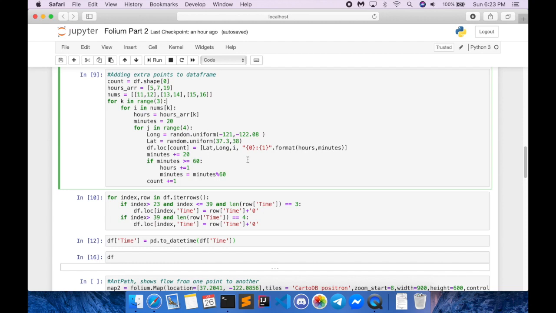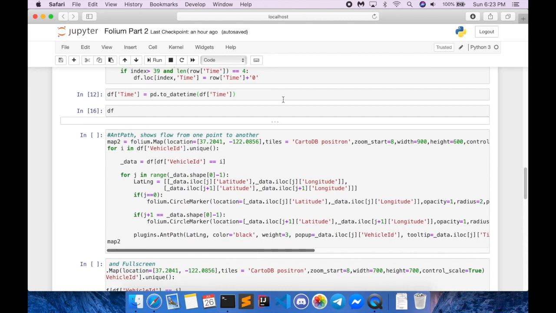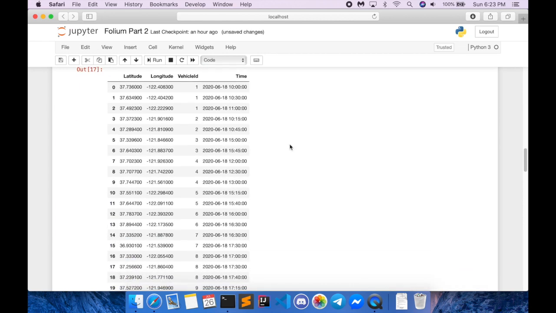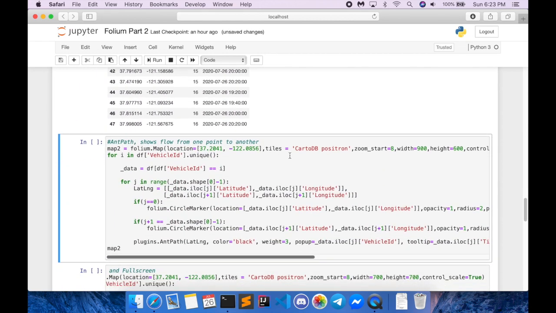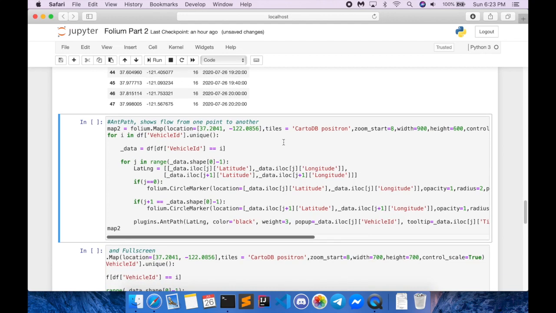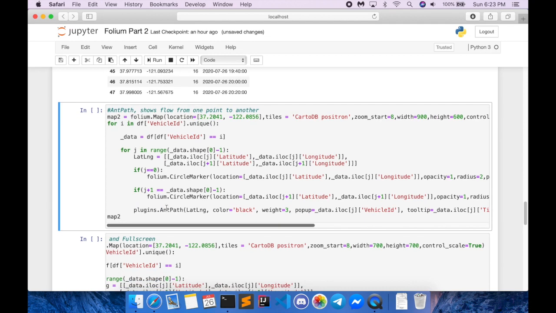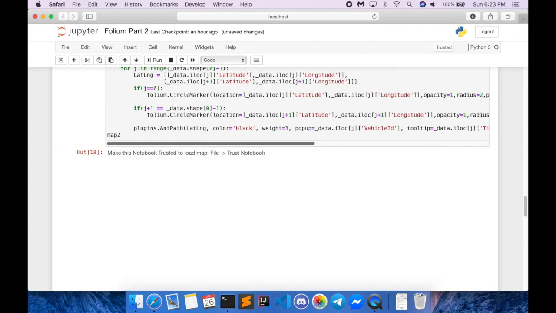Let's get started. So I went ahead and added some extra points to the data frame just so we could get some better visualizations, and now our data frame has roughly 47 points. So the first plugin I want to talk about was the Antpath. The Antpath is a good way of just showing the flow of your data from one point to another without having to specifically mark out the beginning or end. It works just like the polyline, but instead we do plugins.antpath instead of folium.polyline. Let's see it.